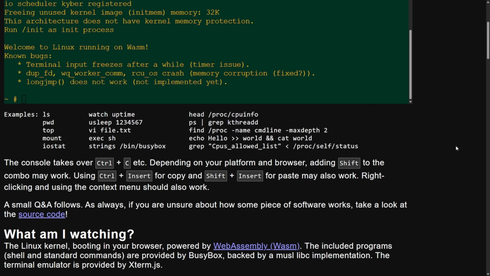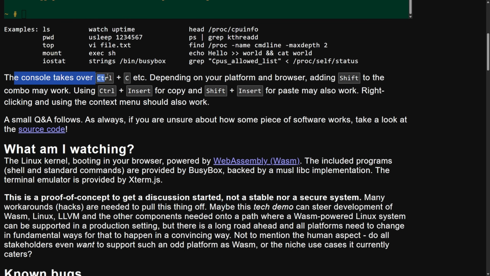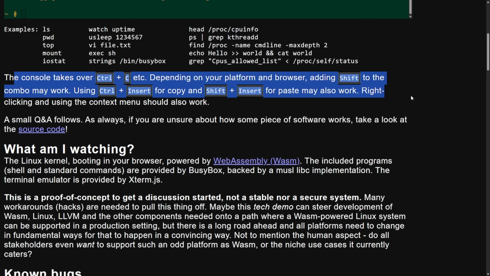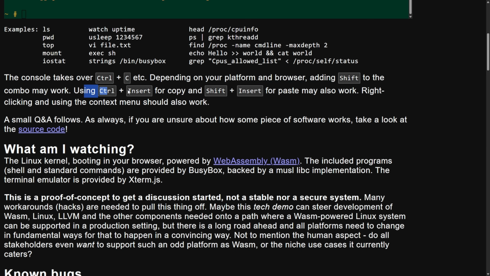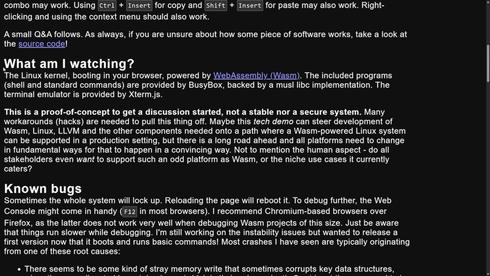Let's get into what else we can do. The console can use Control-C, and depending on your platform or browser, you might have to actually hit Shift. You can copy and paste as well using Control-Insert and Shift-Insert. So what were we watching? The Linux kernel booting in your browser powered by WebAssembly. The included programs, shell and standard commands are provided by BusyBox, backed by the musl libc implementation. The terminal emulator is provided by xterm.js.